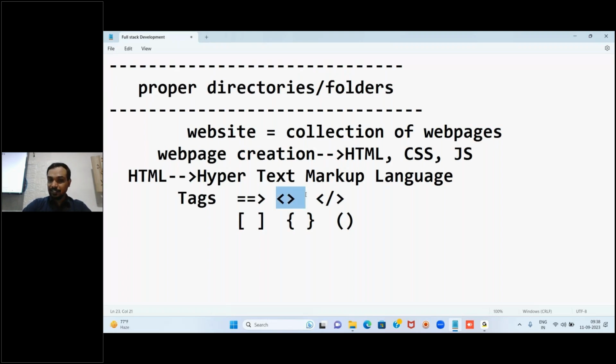So wherever we see these, they are known as what? Tags. Whichever language uses tags for its development, such languages are known as markup languages. Since C language and Java language do not use tags for their development, at least in Java we do not use these things. That's why we do not call Java a markup language. Any language which uses them is known as a markup language. Which one? Tags.